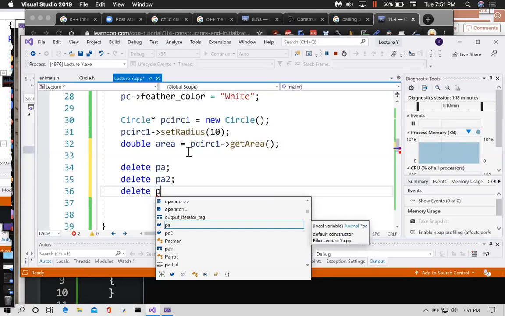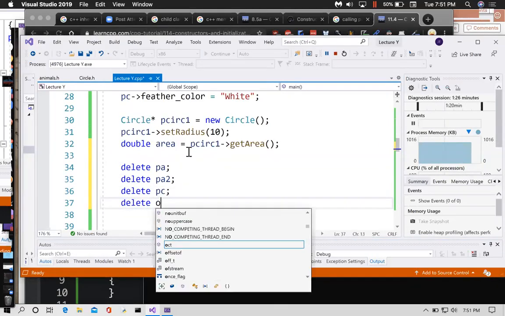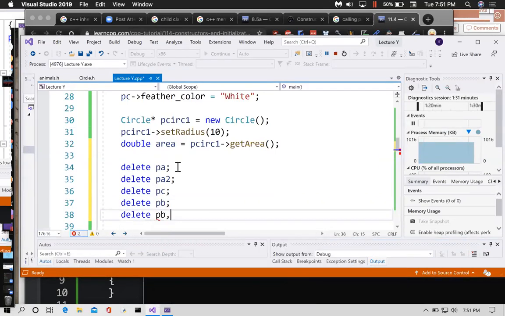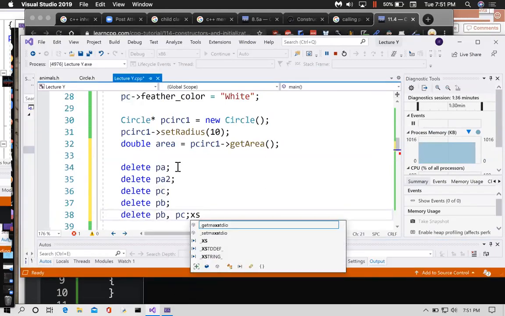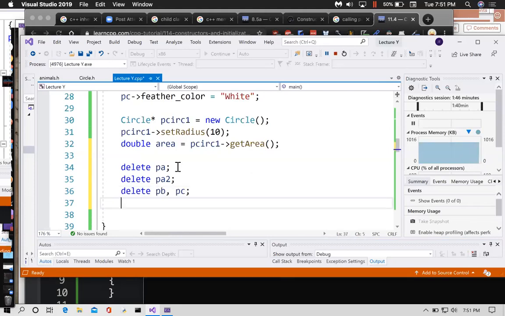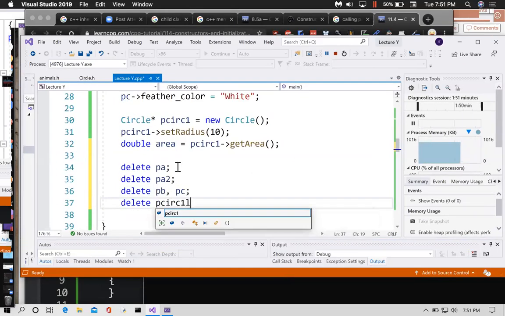how many others did we do? PC, didn't we have 2 birds? Delete PB. It'd be neat if we could do delete PB, comma, and PC at the same time, but I don't think that that's valid syntax. Maybe it is. Could I list them all at the same time? That'd be pretty neat. And then I had pcirc1, right? So delete pcirc1.